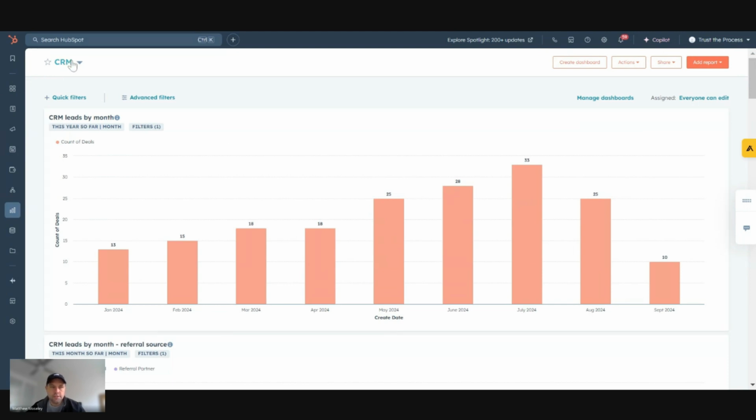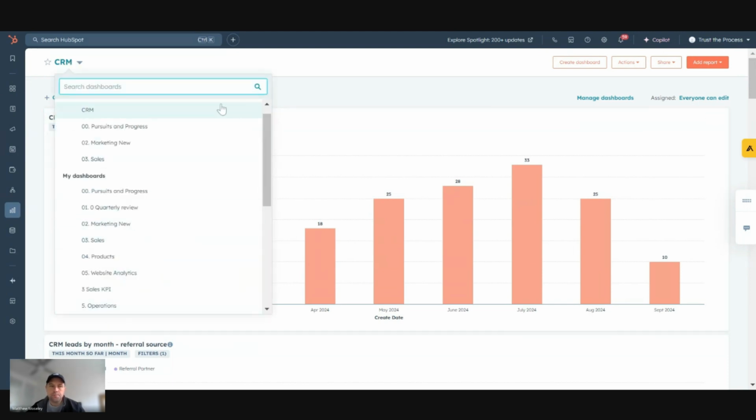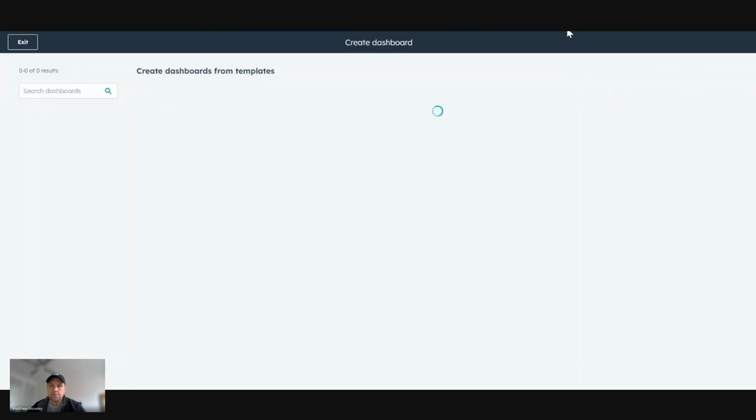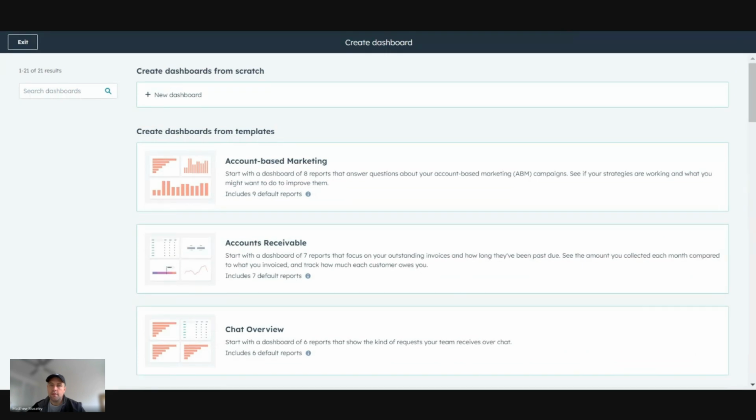Within these sections, as you can see here, we've got a range of different dashboards. What I'll highlight for those who maybe are a bit unsure how to start or where to get started: if you do come and create a dashboard, there are a range of different templates in HubSpot. And this is another thing that HubSpot is really good at. Pretty much every aspect of HubSpot will have templates that you can utilize.